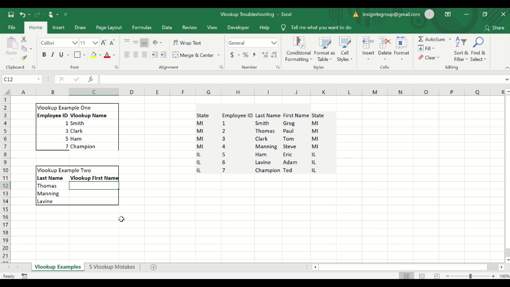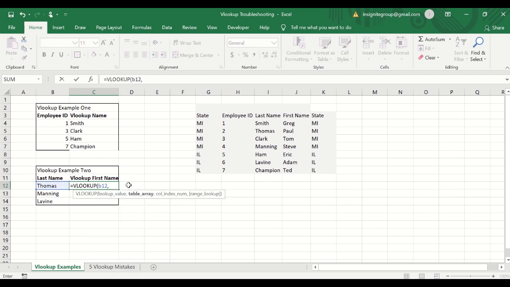And so let's just say that we wanted to find out the first name from the last name. So if we did a VLOOKUP here, I'm going to say equals VLOOKUP B12. And because I'm doing this based on last name, continuing from that first example, I'm now only going to care about this information here. So from last name here, or even more accurately from here to here.